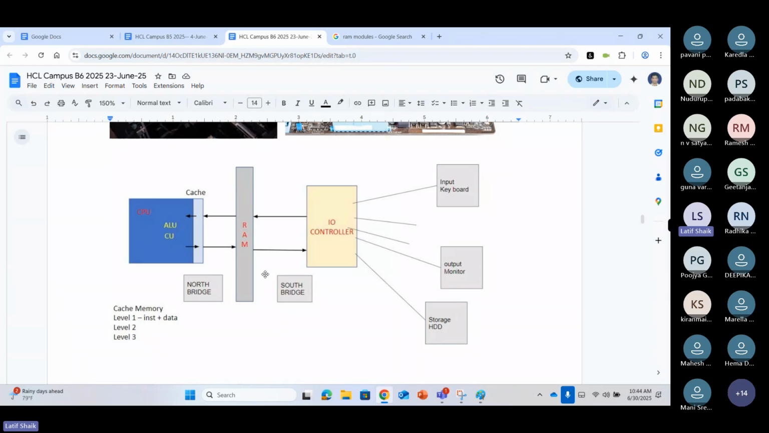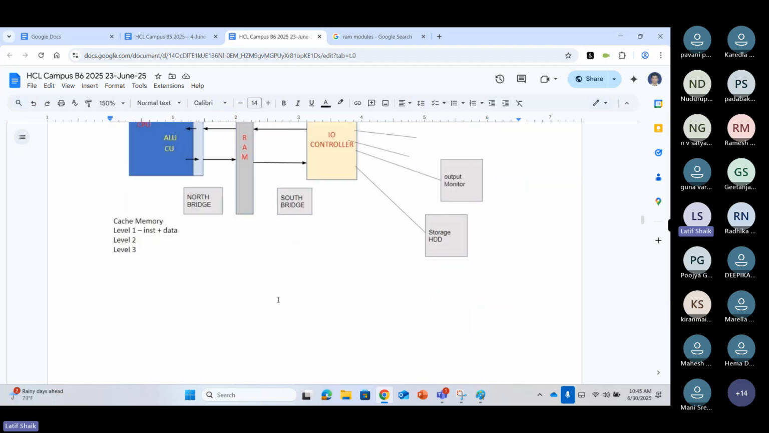There is a south bridge and a north bridge. The north bridge is a chip which maintains the communication between your CPU and RAM. CPU and RAM communication is maintained by the north bridge, and the south bridge maintains the connectivity from RAM to other peripheral devices. Cache memory also has different levels: level 1, level 2, level 3.